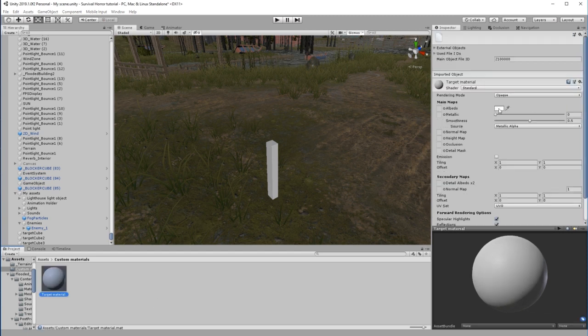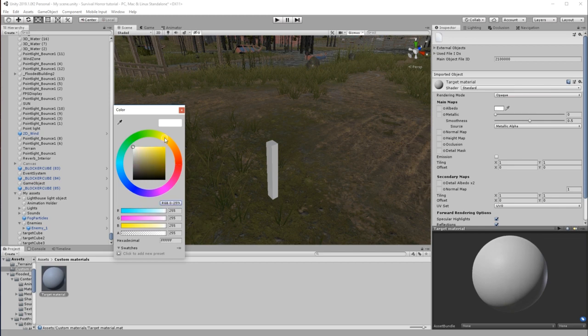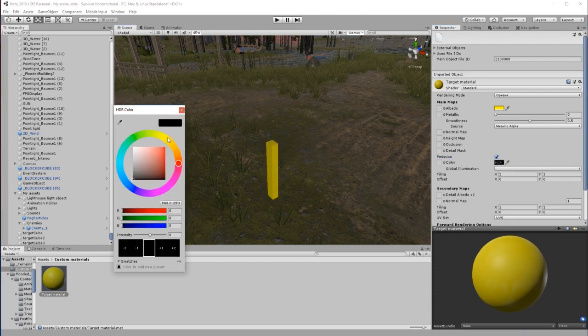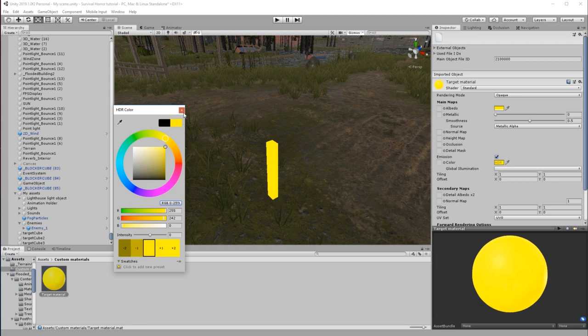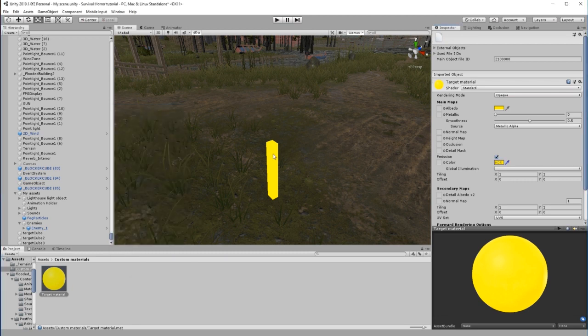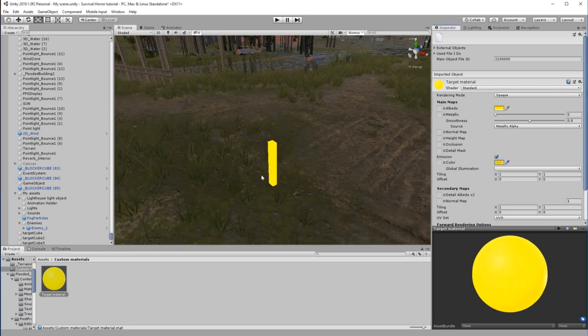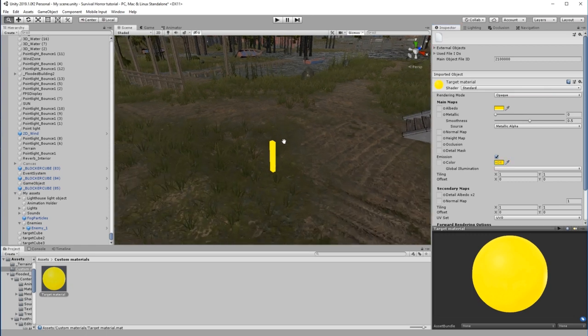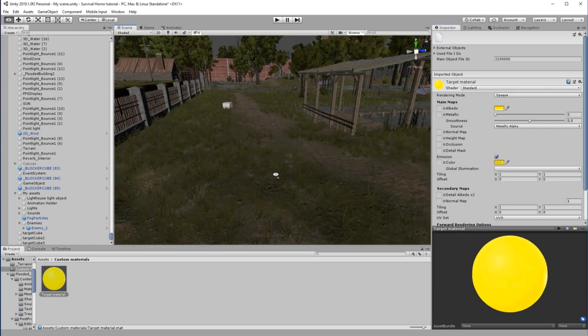I'm probably going to make this one a bright yellow or something so that we can see it. Okay, and I'm just going to drag that onto the material. In fact, I'm going to give it some emission as well so that we can also see it. So it's really bright now, so that if we're really far away from it we can see where we've placed our targets. Great, so that is target number 1.